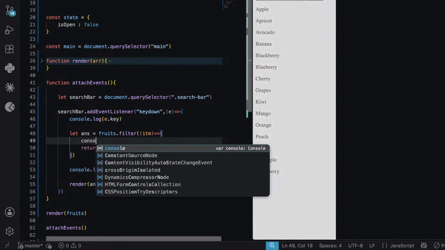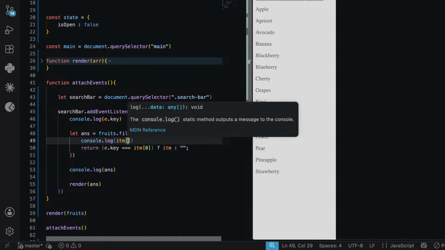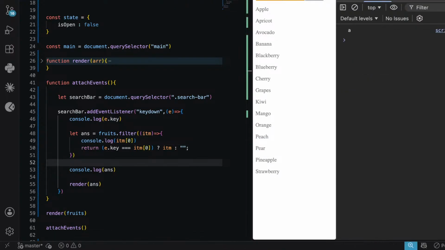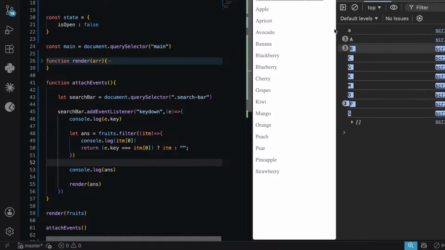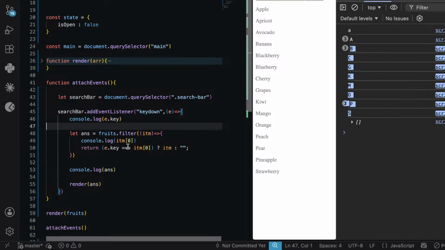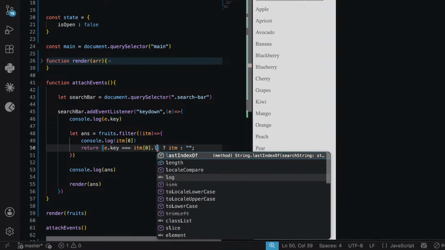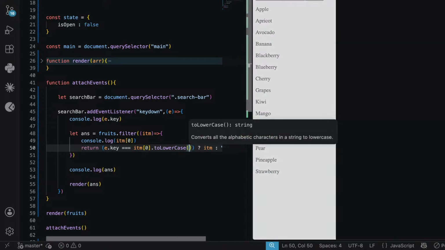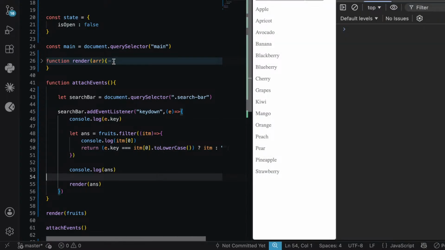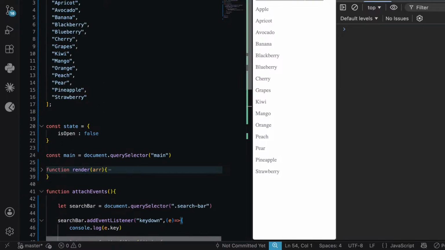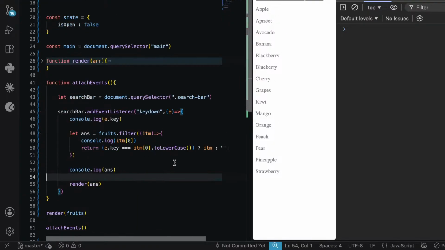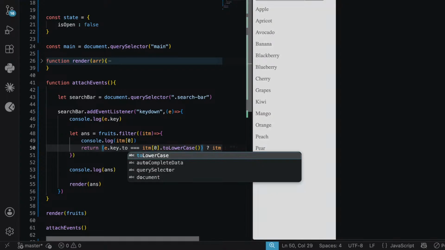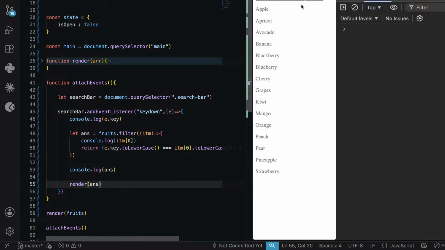Let's just check console.log item of 0. We have A. Okay, it's case sensitive, so we have to make it case insensitive, right? Dot toLowerCase. So what we are doing is converting the value of all of this into lower case, and we are applying it here.